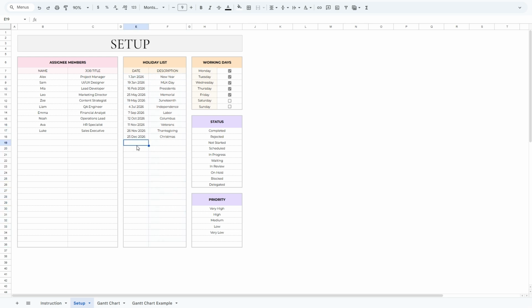For example, let's add a new holiday to the list. I'll just put in March 30th right here. And for the description, I'll just type holiday. This holiday list is really useful because it helps you easily see those dates on your project timeline once we move over to the Gantt chart tab.